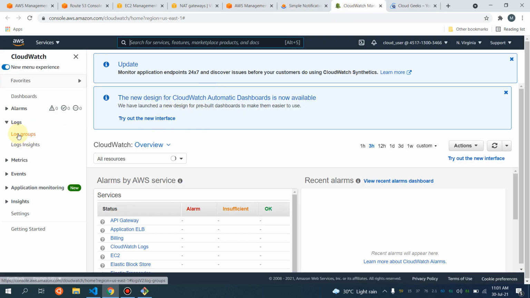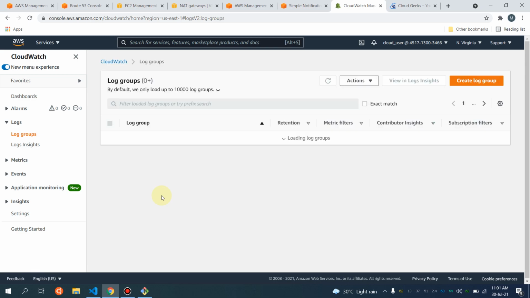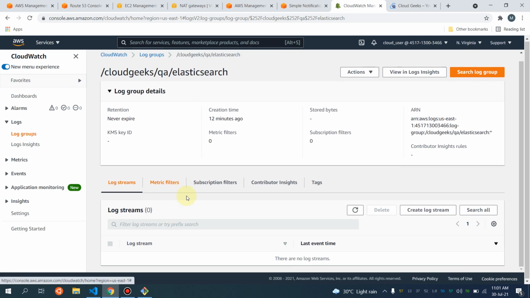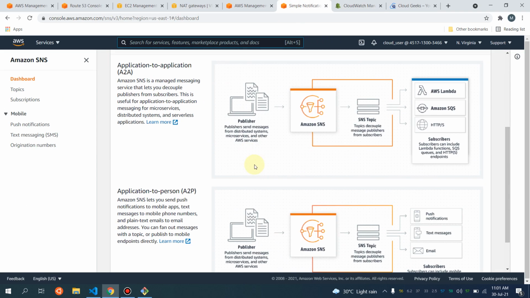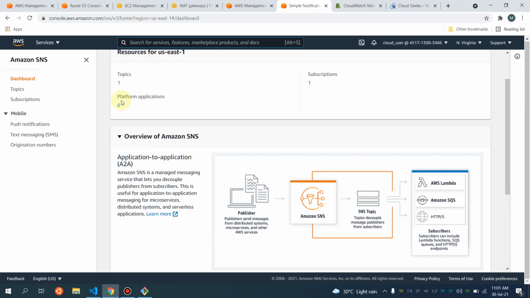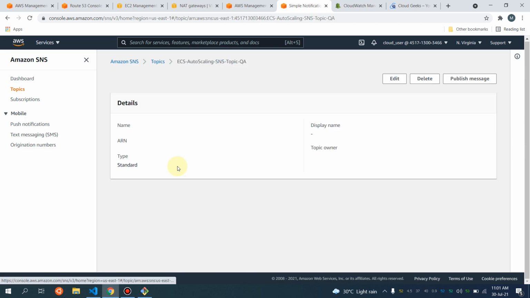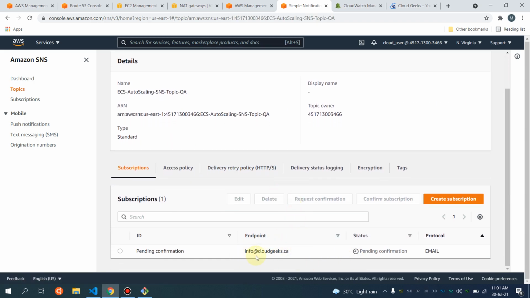So if you navigate to the CloudWatch section, you will see that one log group is going to be created, which is going to be the Cloud Geeks QA Elasticsearch. In this we have one stream which is going to be available in a few moments, and along with that we have one SNS topic. If you navigate to the SNS section, this is going to call my info@cloudgeeks.ca. So hopefully I get an email, and I should confirm the subscription as well.